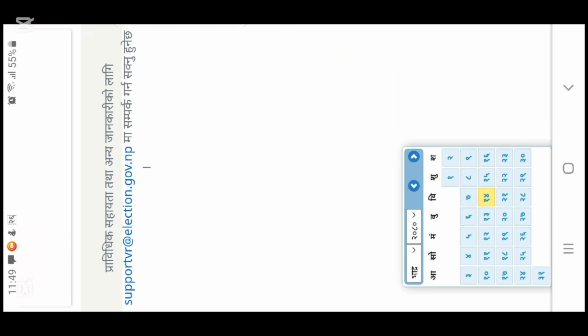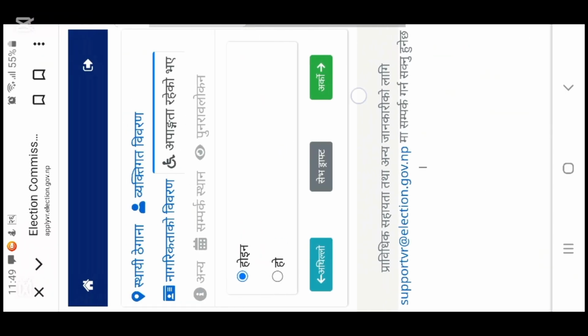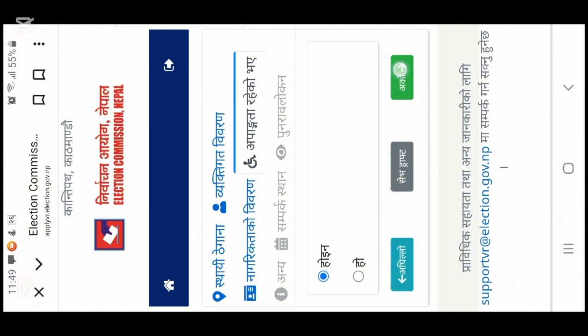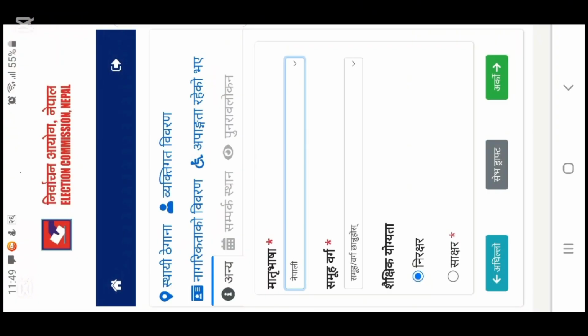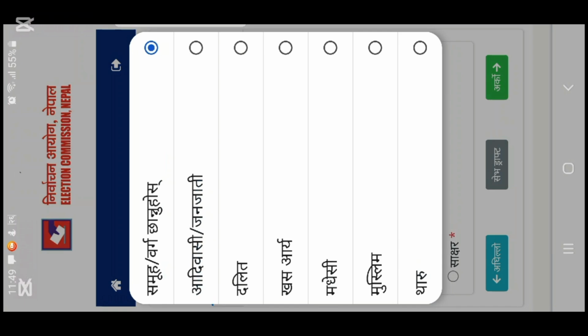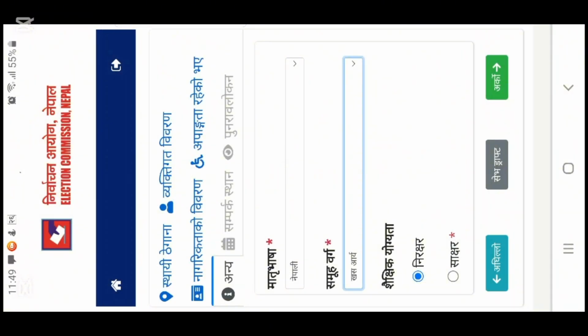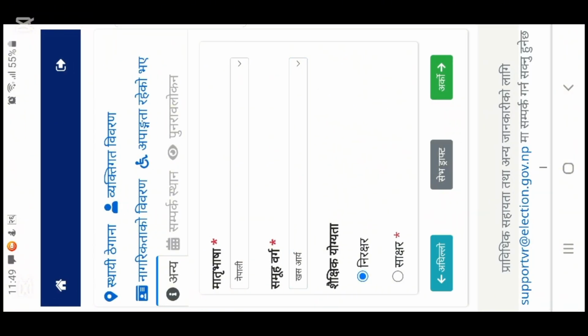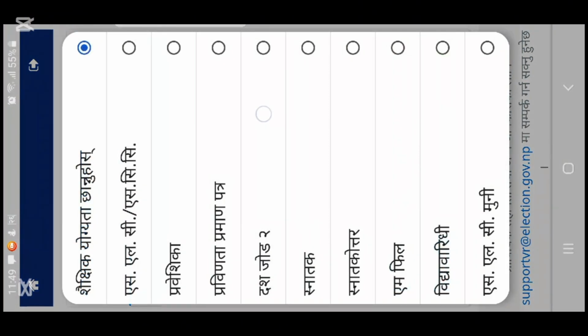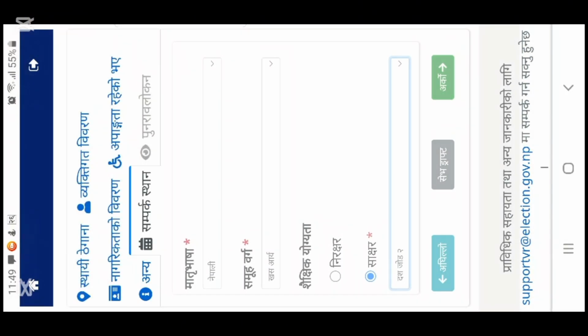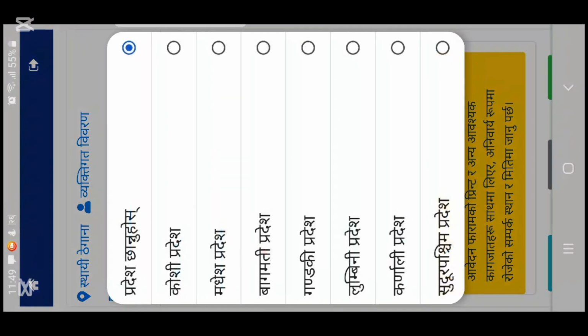Click Arco. Click Arco. Select Khas Arya if you are Behen. Click Sargsar if you are educated and select the level you completed. Click Arco. Select the nearest location for biometric.